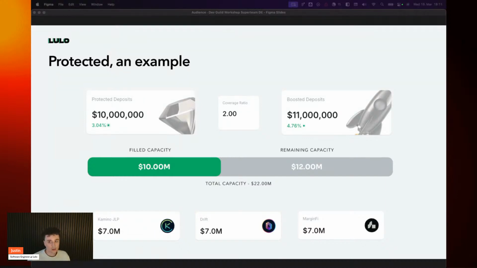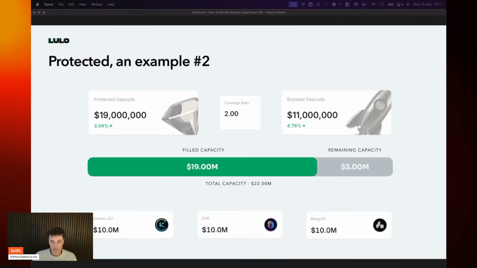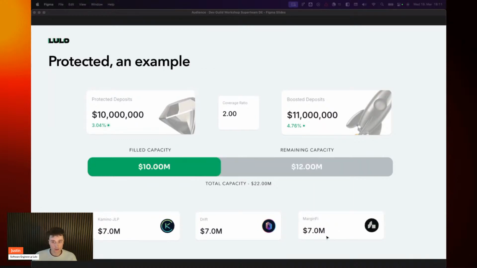So Lulo Protect now gives you the guarantee that if one protocol has bad debt or is hacked, very important, one protocol at a time, not multiple simultaneously, that boosted deposits can always cover the loss of funds. Very simple. If Camino JLP or Camino in general got exploited or generated bad debt for some reason, and those 7 million are gone, we still have the 7 million from Drift and the other 7 million from MarginFi, which is in total 40 million, which is enough to cover the 10 million from Protected.